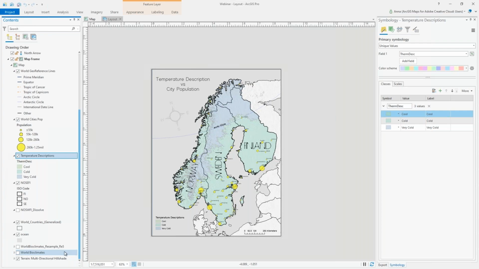So I went ahead and clipped my world bioclimates data set, resampled it so that it was all manageable within my 3 countries. And then I used a geoprocessing tool within ArcGIS Pro to convert my raster data to vector data, so that once I bring this file into Illustrator, I have more editing capabilities. And then I just went ahead and symbolized all of the different categories with different colors.